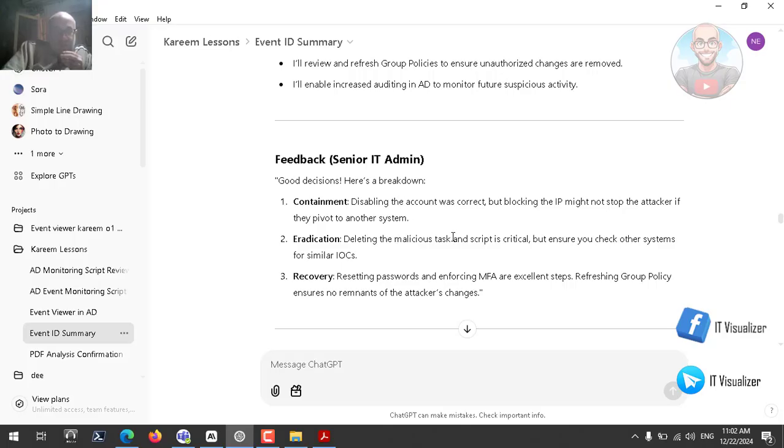Eradication. Deleting the malicious task and script is critical, but ensure you check other systems for similar IOCs. So he's referring to checking if there is any other scheduled task on other domain controllers. Resetting password and enforcing MFA are excellent steps. Refreshing group policies ensures no remnants of the attacker's change.